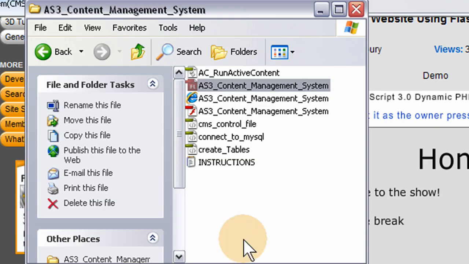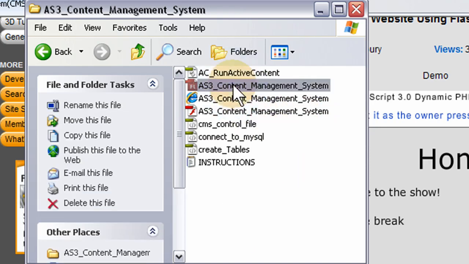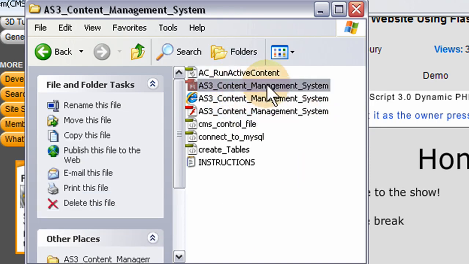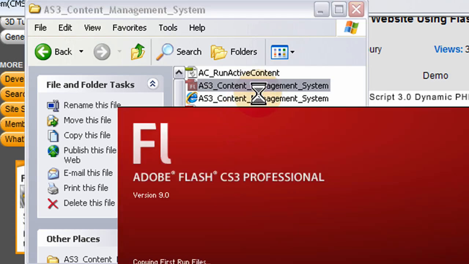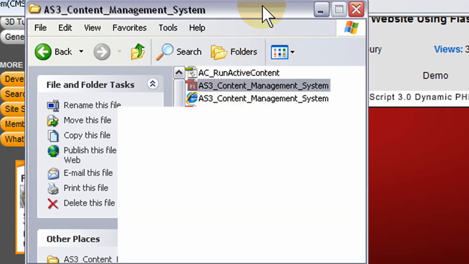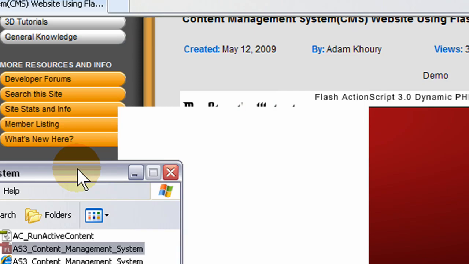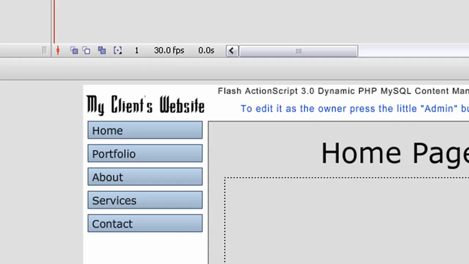So in the folder, you'll see there's the source file, the Flash source file, and let's go ahead and open that. Just double click it and your Flash application will open with that file. And you can see there's also, get this over here. So when we open the file, let's go ahead and get the whole thing in view here.